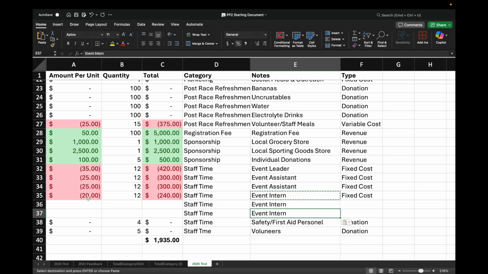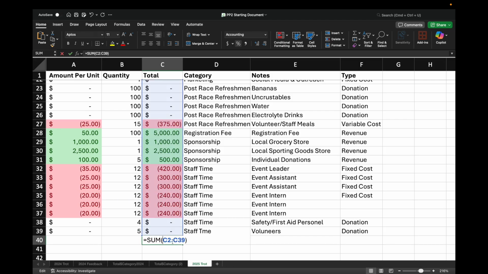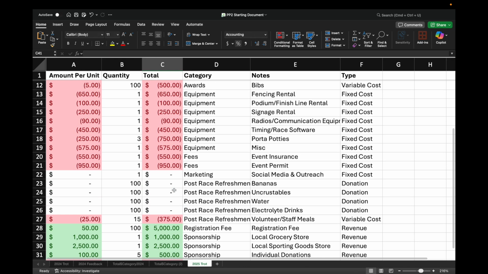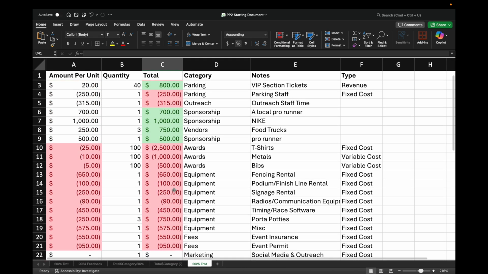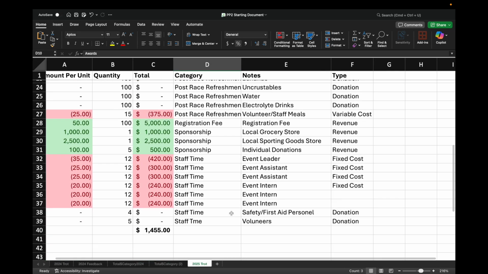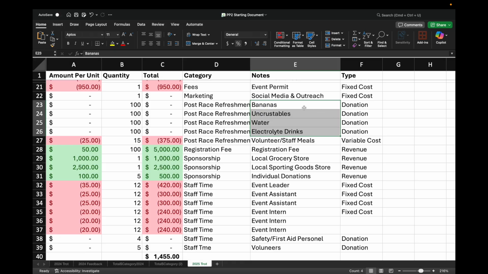Each with the same amount of time, so we can just go ahead and copy this, paste it down. And when we do that, we're down to $1,455. So like I said, you're going to have to get a little bit creative. Think of ways where you can either get more sponsorships, reduce the cost of equipment or awards, see if you can get more snacks donated.